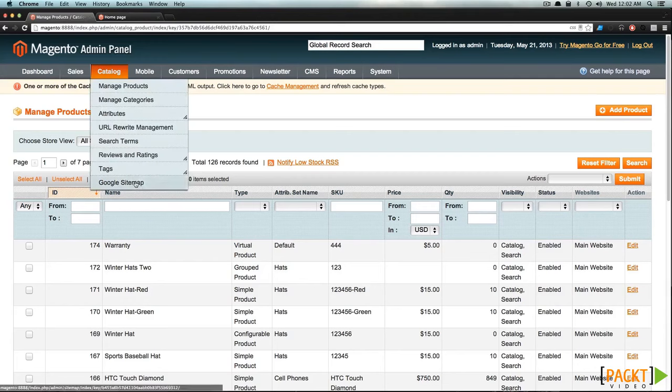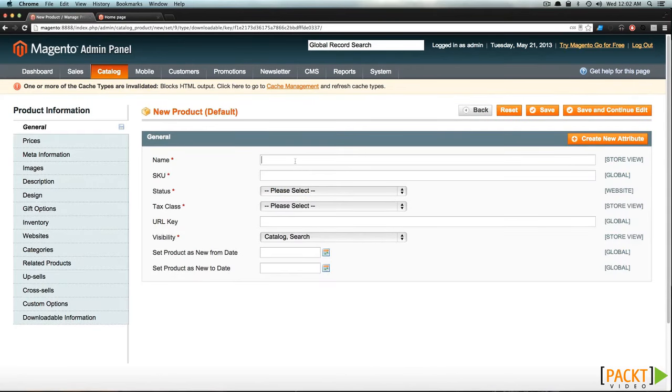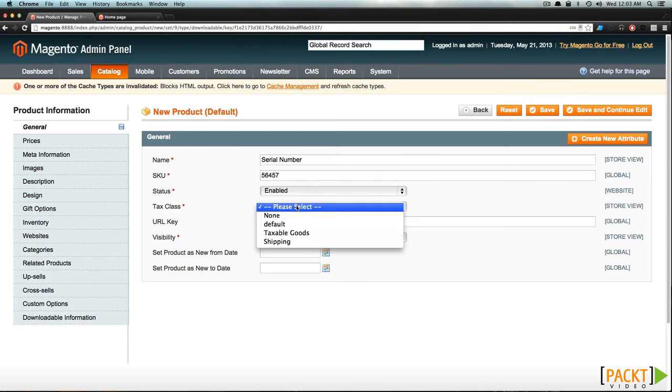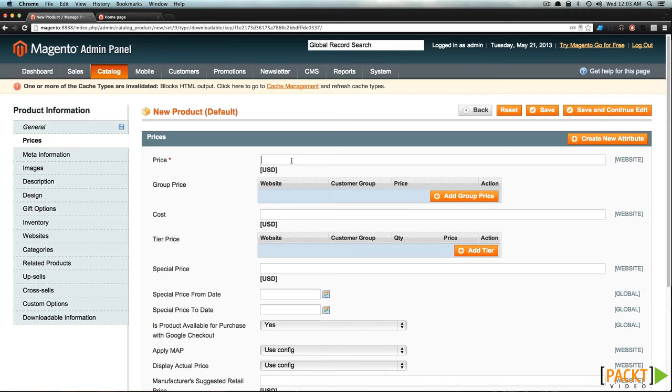First, we're going to go to Manage Products, and then we're going to click Add New Product. We're going to leave the attribute set as default, and then we're going to select Downloadable Product. I'm going to click Continue, and the name is going to be Serial Number. And this is maybe a serial number to an application to unlock it or something. This isn't anything automatically generated, however it is just a text document with some text. So I'm going to set this to be status enabled, then no tags, and that looks good for the general information. For price, this license is going to cost $5, nothing fancy here.